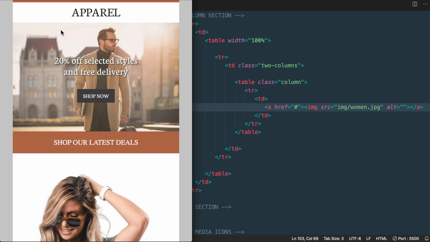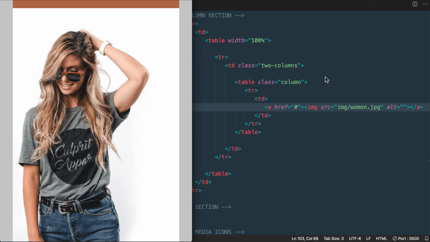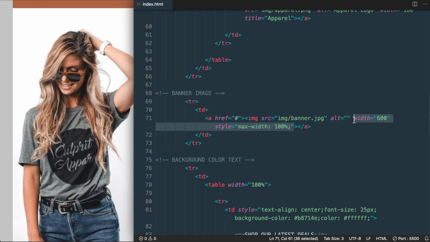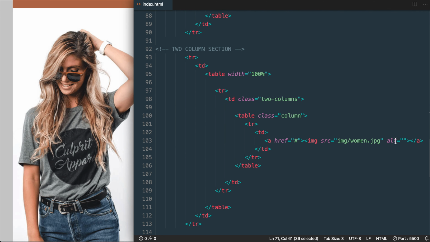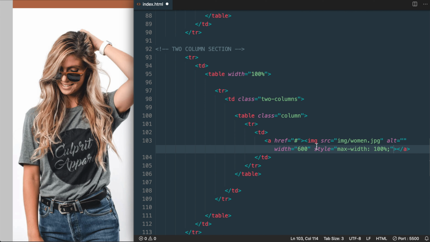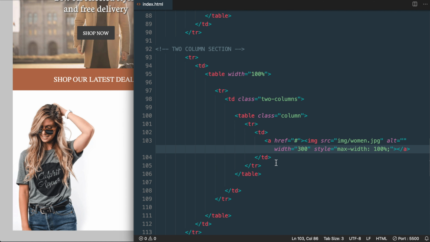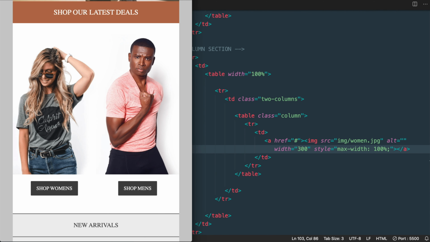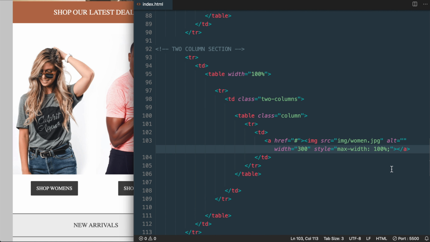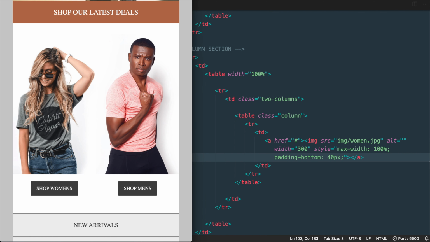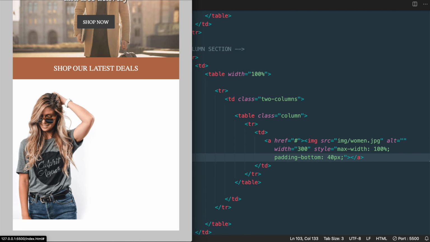And if we save it and take a look, there we have the image, but it's displaying at wider than half of the column, which is 300 pixels. So we'll do something similar to what we did for the banner image. We're going to give it a width of 300 pixels. So now if we save it, it should look like the original in the sizing at least. And we'll also want to add some space to the bottom of it before we get to the button. So we'll add padding bottom 40 pixels. And once I save it, if we take a look, we'll have space for the button underneath that now with the separation using the padding.